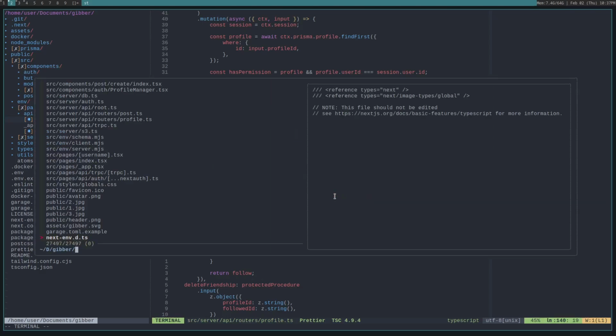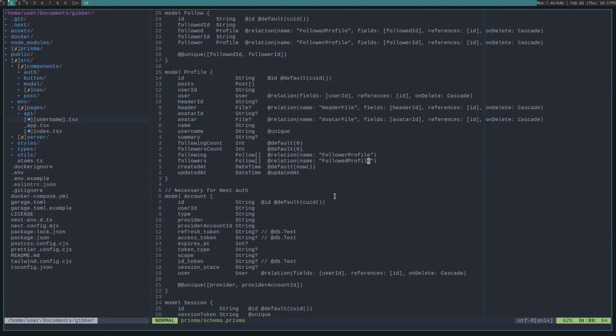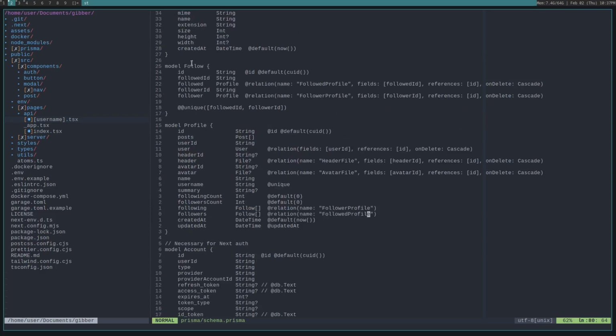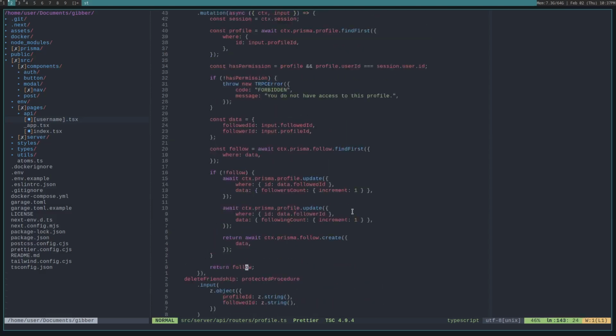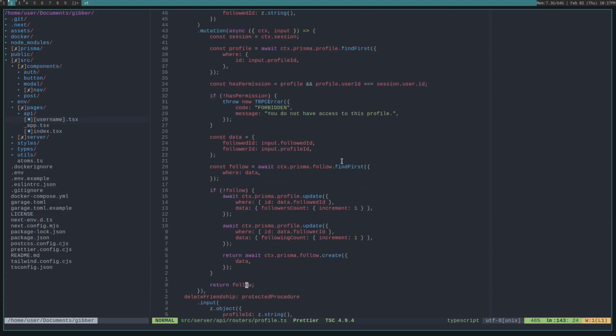And you can see that in the Prisma schema. It's just a model with two things. It has the followed, keeping track of who is the followed person, and then also the follower, keeping track of those. And then we just return the thing that was created, or if it already exists, return that data.